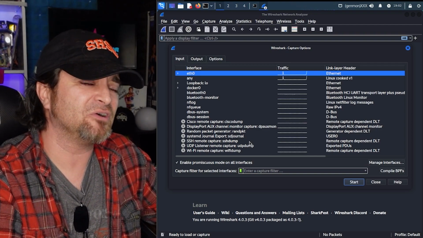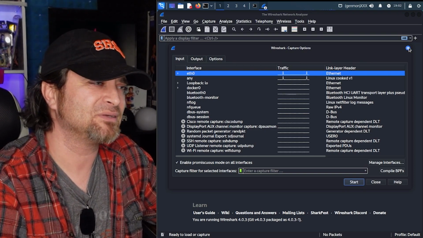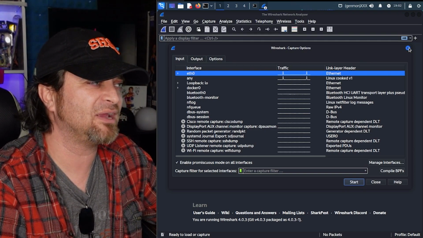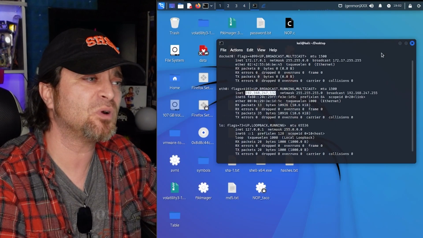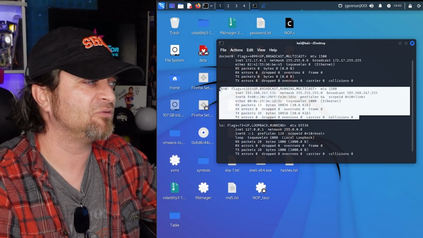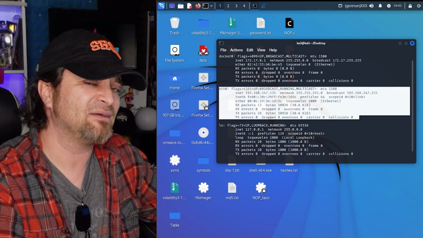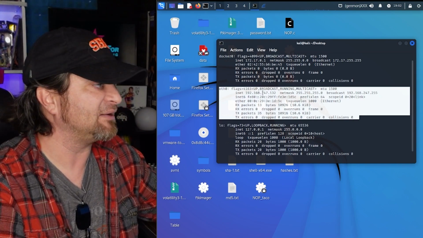Now you may be asking yourself, is that the only place that we can set up promiscuous mode? I'm glad you asked, because I'm going to close the configure capture options out for a second, minimize Wireshark, and go back to our command line for terminal here and show you that there are different modes that we have set up for this interface that we're using right now.